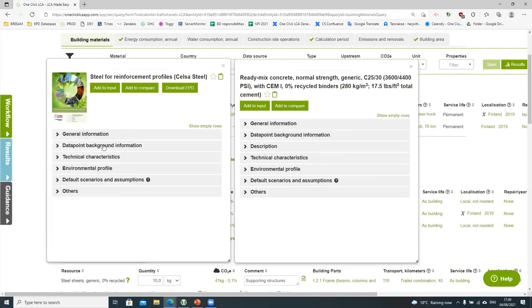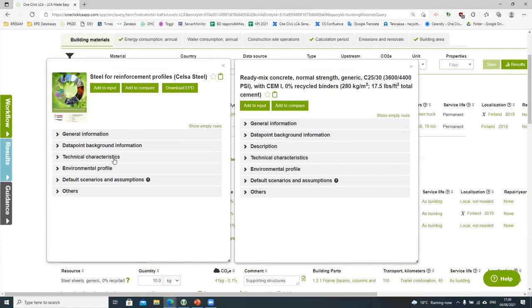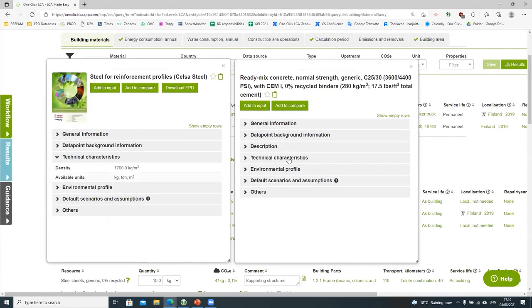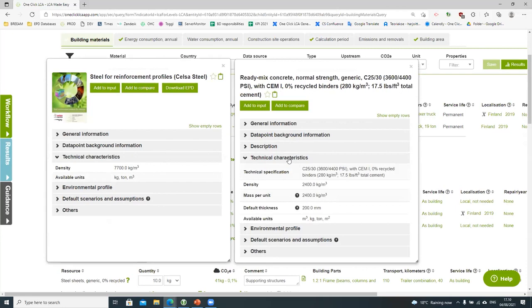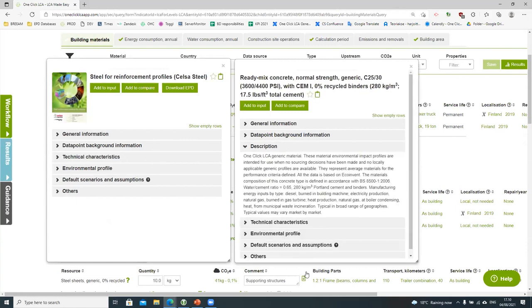Under the next tab, we then have our data point background information. So this includes all the type of information regarding the EPD program, if there are any specific standards which apply, and also, for example, those third-party verification rules, plus upstream database. If we then go to the technical characteristics, it usually has some kind of information about the resource itself. So if we have a thickness, a default one, what kind of units we can report it in, and also if there's perhaps density information available. If there is a description, and this is usually taken from the EPD, it also talks about what information we have there. So it's not always available if the manufacturer, for example, hasn't given the information there.